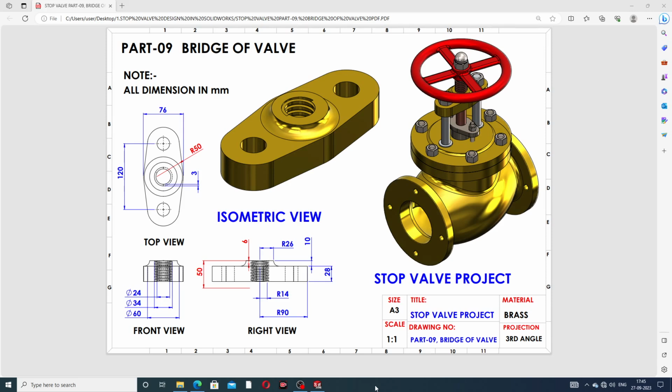This is a bridge of valve. This part is a bridge of valve, and this body is drawn here. This is an isometric view, and 3D drafting is also available here. This is a front view, this is the right view, and this is the top view. All dimensions in millimeter. This lecture is very important for beginner students. This project is a stop valve project, and all parts are drawn here one by one, and last all bodies are assembled here easily and clearly.